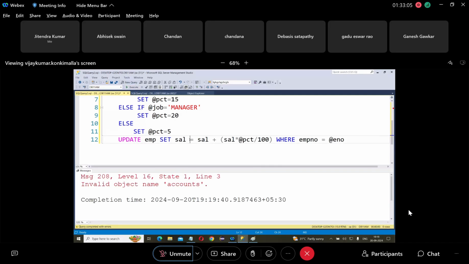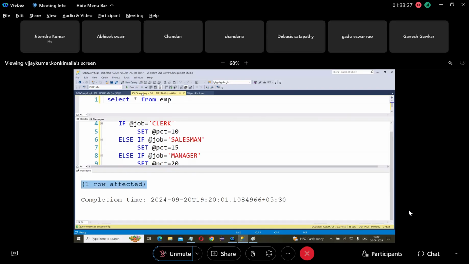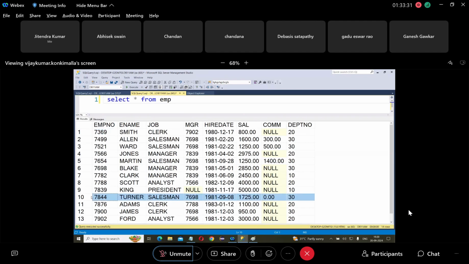Sorry, what is this? Where does this come from? EMP, no? What is this? EMP. Yes or no? Okay, sorry. One row affected. Now see the table. Select star from EMP: 7844, 1725. Yes or no?